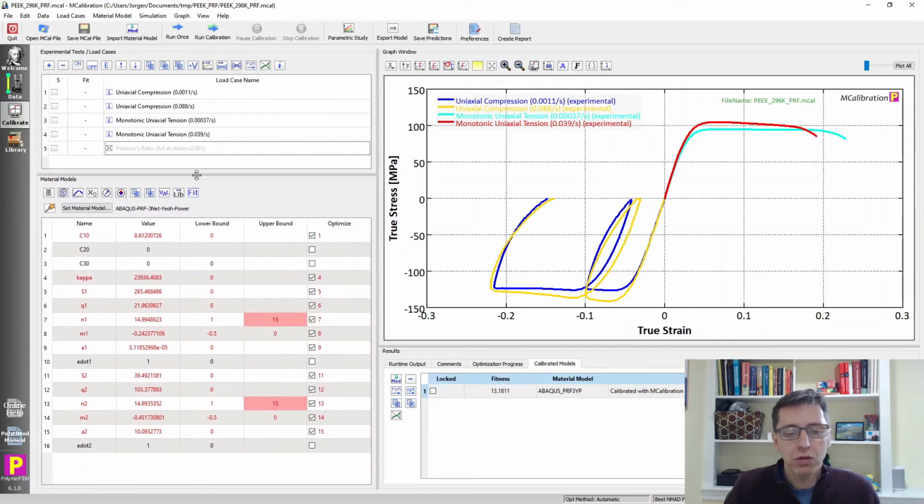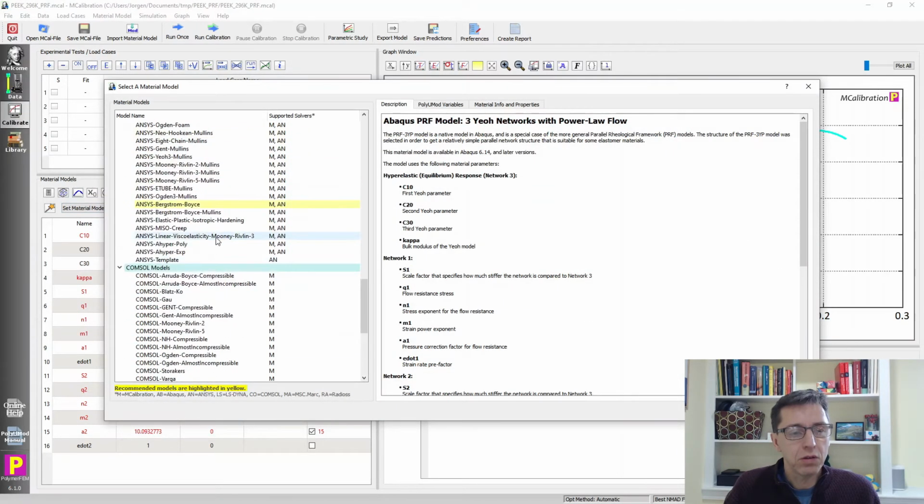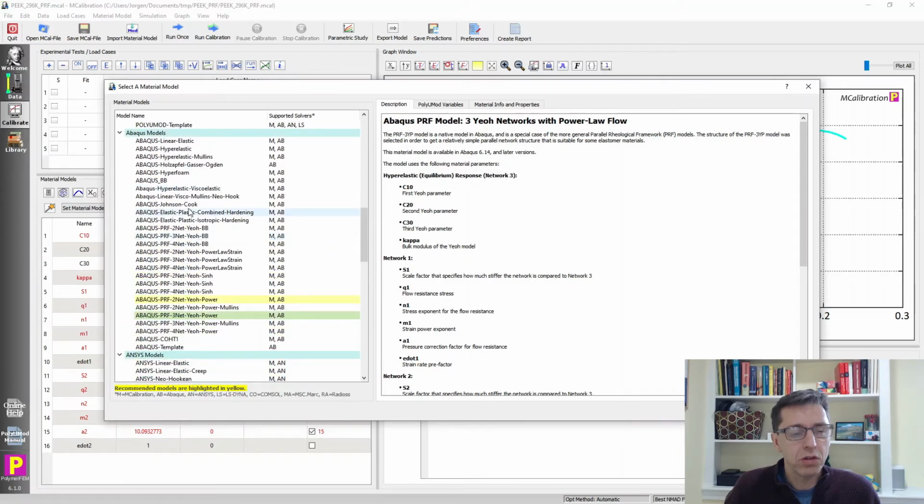What you do here to use this PRF model is very simple. You just go to Set Material Model. You scroll down to the section under Abaqus, and you see that under here there are a number of PRF options available, 2 network, 3 network, 4 network versions with different flow type elements. They're all hard-coded to use the Yeoh hyperelastic model, which is one of my favorites. It's easy to use and it's robust and therefore a good choice for almost all polymers.